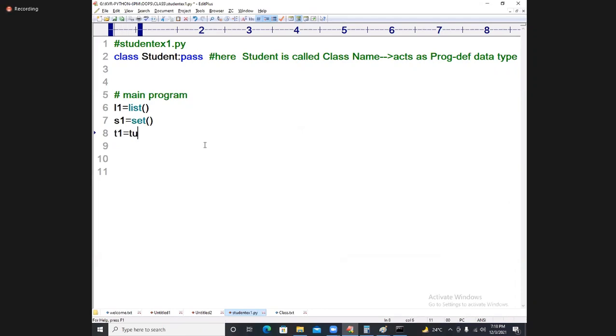T1 is equal to tuple of. D1 is equal to dict of. S1 is equal to str of.